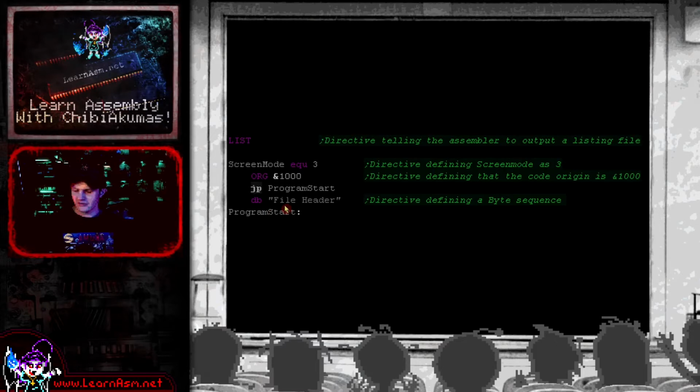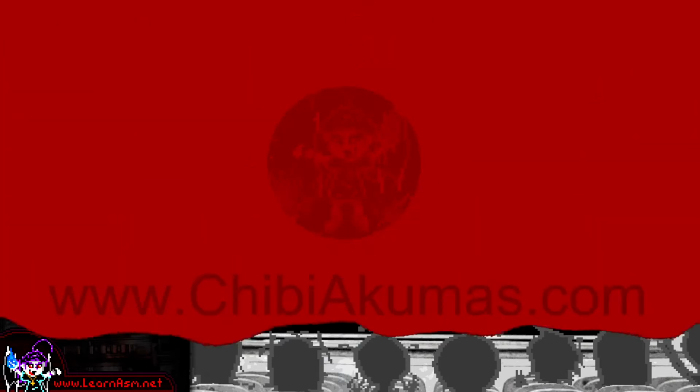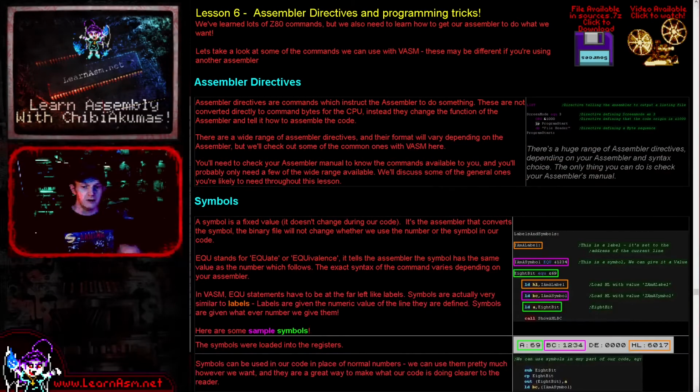As I say, there's a huge range of compiler directives that exist, but it's going to depend on your assembler. So we're just going to see a few of the ones that I think are really essential for you to see today. And if you need to know more, you want to go to your assembler's documentation, which certainly should be somewhere, and find them.